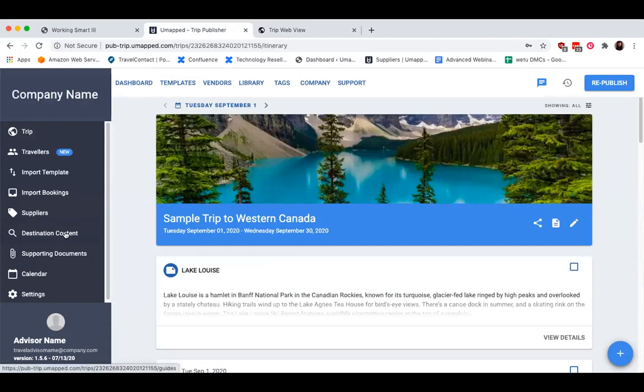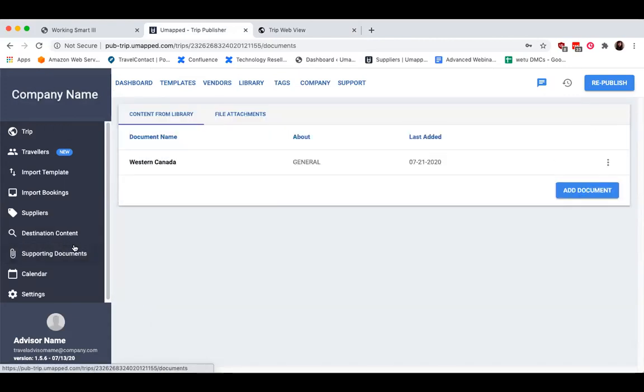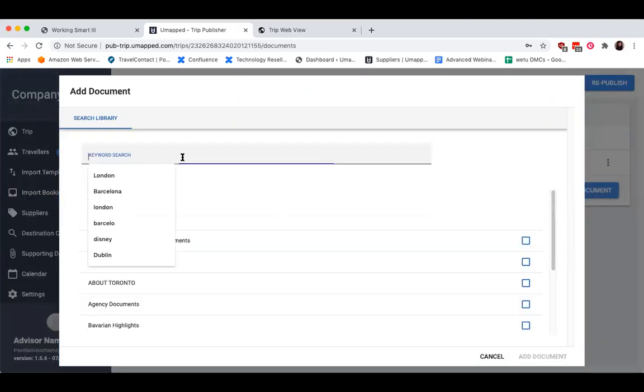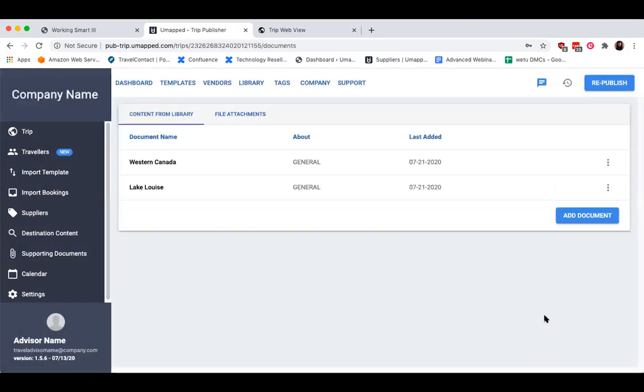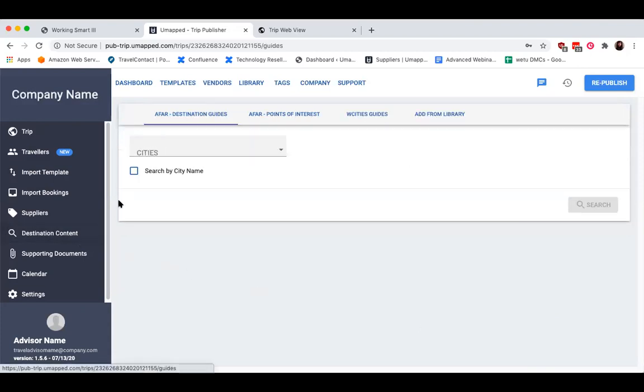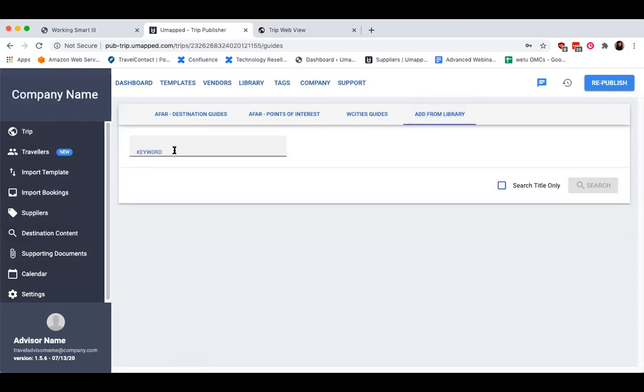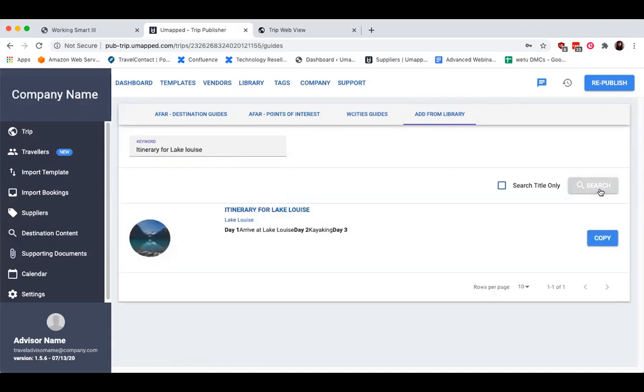So I'm going to add the entire document by going to Supporting Documents. And then from Content from Library, I'm going to click Add a Document. I'm going to add Lake Louise as the keyword, select the checkbox to the right of that, and then add that document. But if I just wanted to add that itinerary that I made earlier, I'm going to go to Destination Content, Add from Library. In the keyword, I'm going to write itinerary for Lake Louise. I think that was the title I gave. And then Copy.